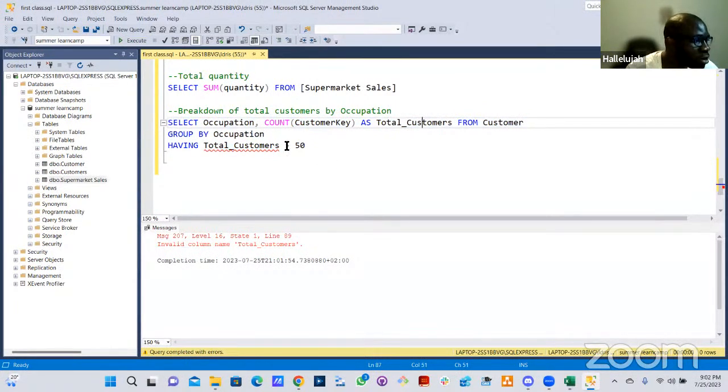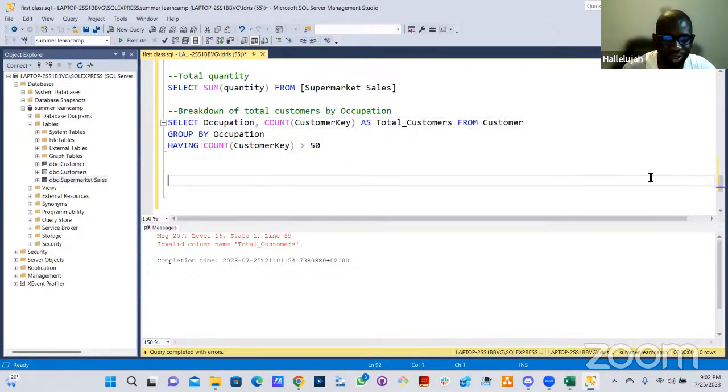So SQL does not recognize this total customers yet as a column. I don't want to take it further. I hope you understand what I just said. If you don't understand, no worries, just ignore it. But remember the alias. So this is how it is done.